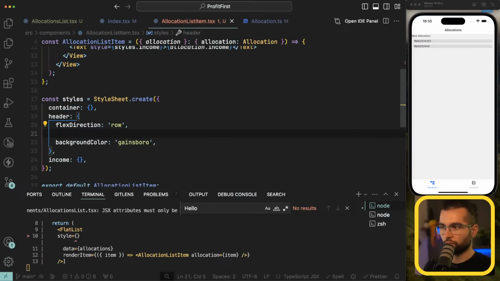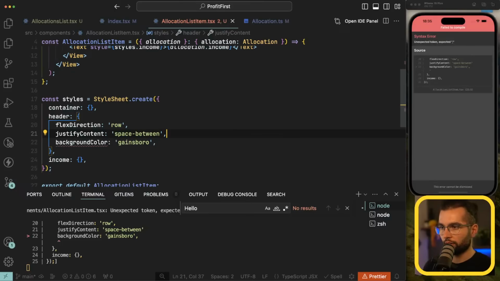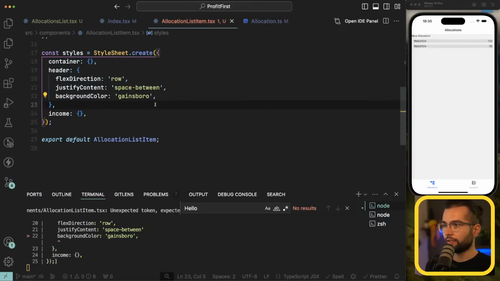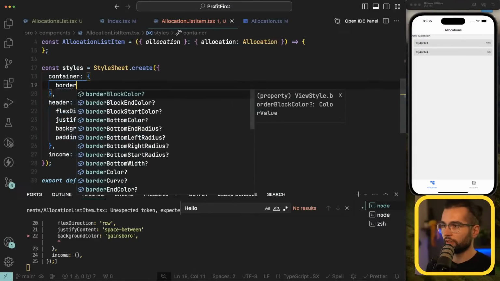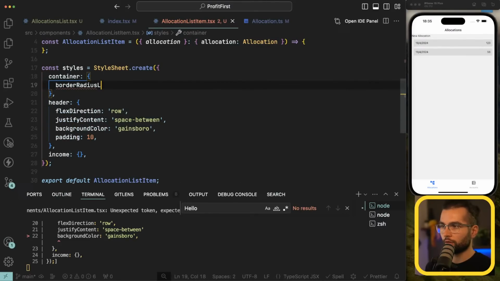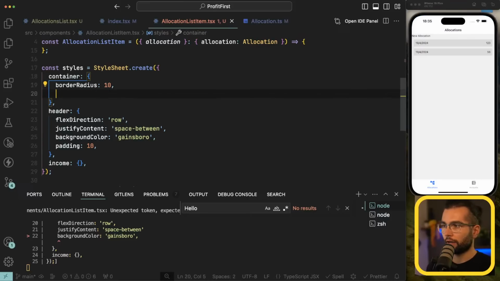The header should also do justify content space between to move the income at the end. The header will also have some padding like 10. The whole container will have border radius 10 and overflow hidden in order to hide everything that overflows.